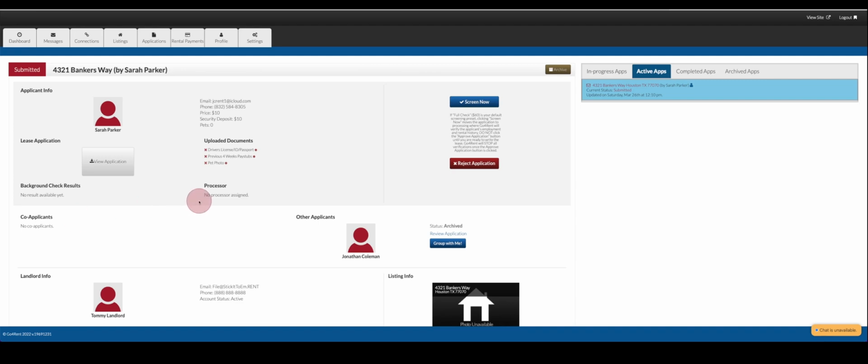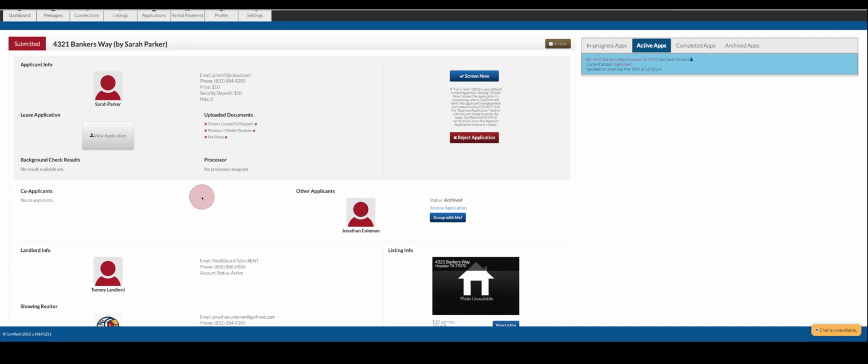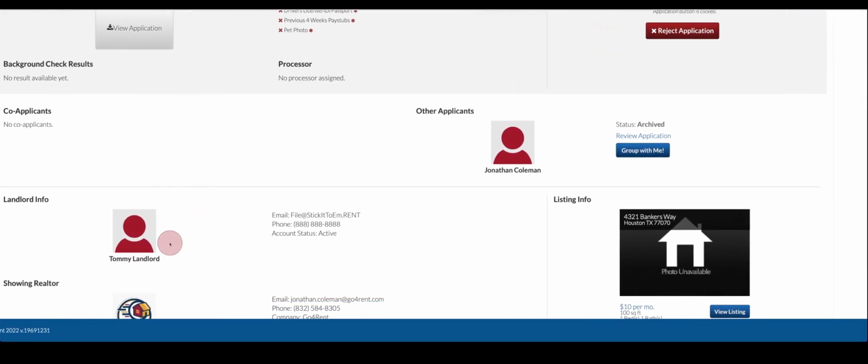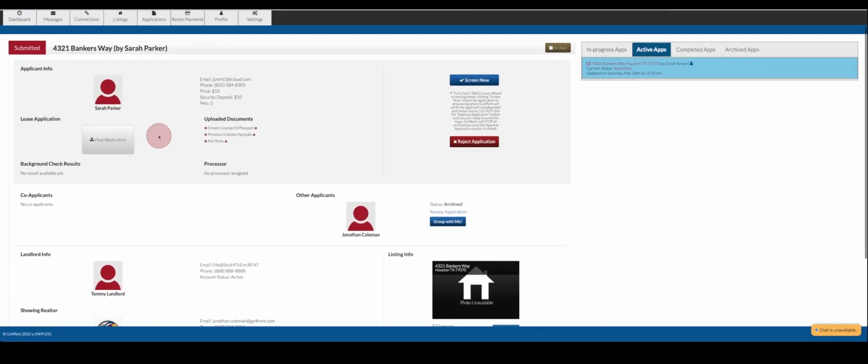Okay, so we're back on the applications tab and the landlord has activated the listing. So let me zoom in a little bit for you. So here in the landlord section, you now see the landlord's name here. And now the status says active. So that means that the landlord has activated their account and they now have access to view everything on the applications tab for that listing.